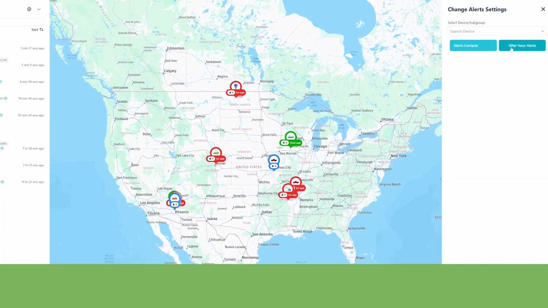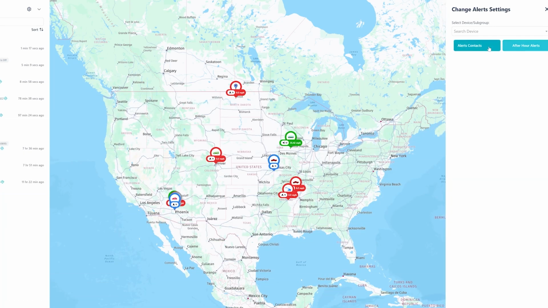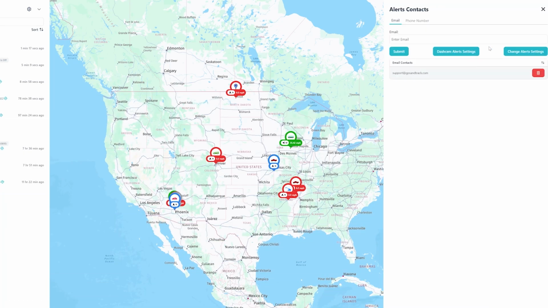Next, let's make sure the alerts actually reach you. Click Alert Contacts. You can add your email by typing it in and clicking Add Email, or you can add your phone number. Select your carrier and click Add Phone Number. Once they're successfully added, you'll see them appear in the list above. You should start receiving your email and text alerts shortly.